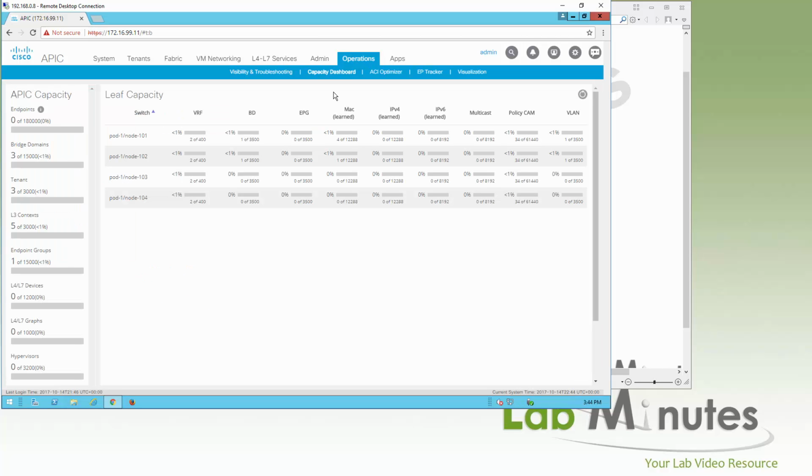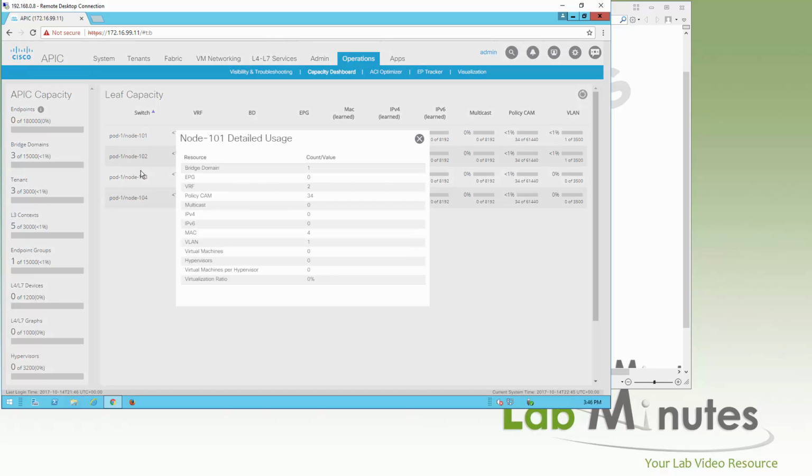Capacity dashboard. The fabric resources are definitely finite, so if your deployment is getting larger, you might want to keep an eye on the consumption of these resources. You can see VRF, bridge domain, EPG, so it doesn't necessarily have to be the physical resource. MAC address learn, multicast, the CAM, and the VLAN. So this gives you a pretty good overview of how much configuration is in place. Notice that this mostly concerns the leaf switches, since that's where most of the configuration is being rendered. And on the left, it gives you the overall capacity as opposed to per leaf node.